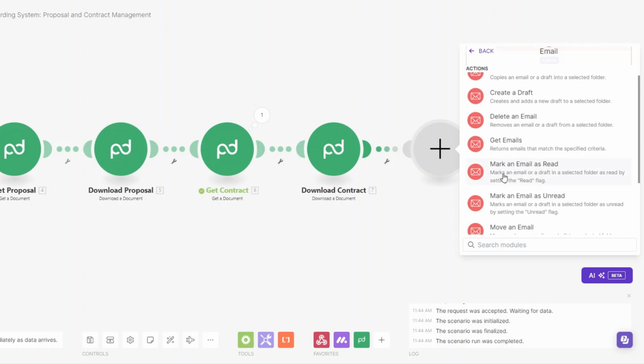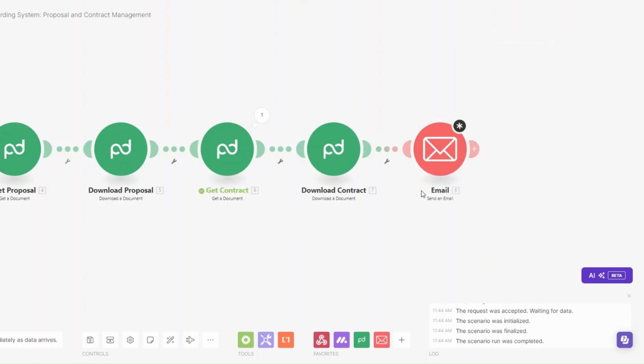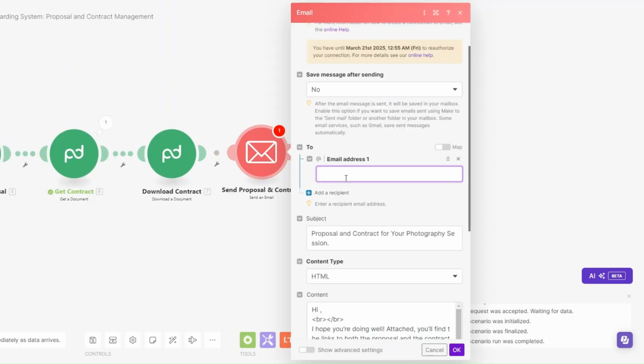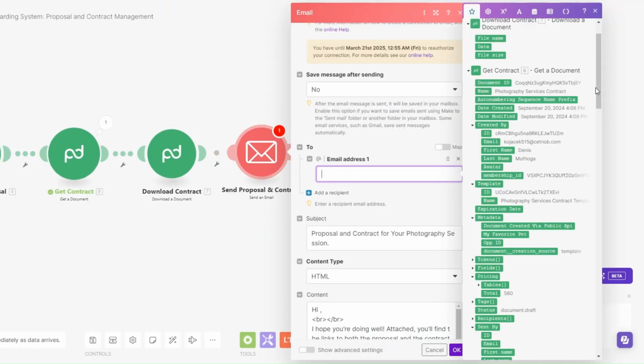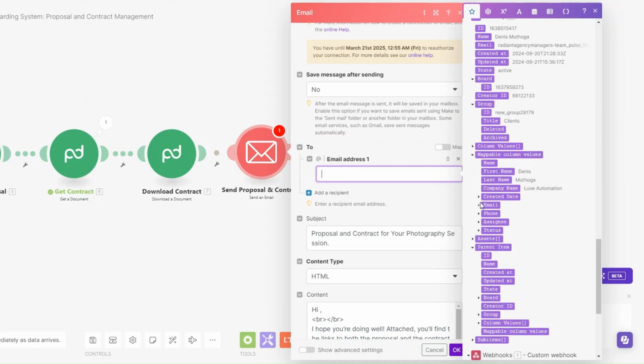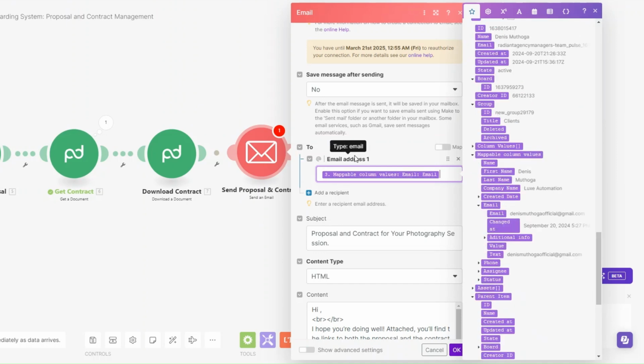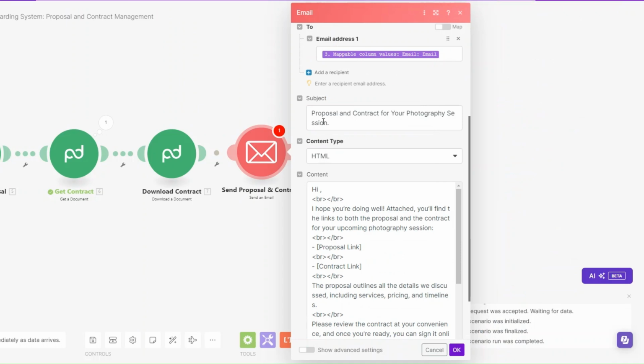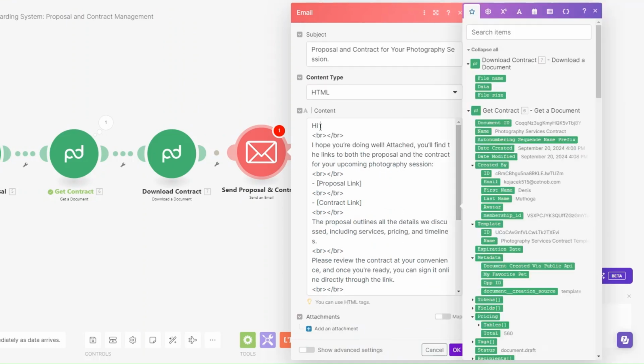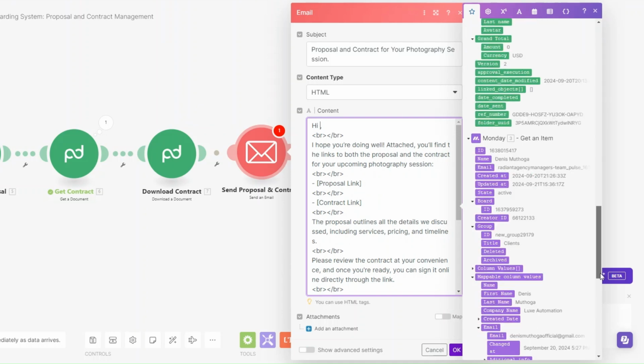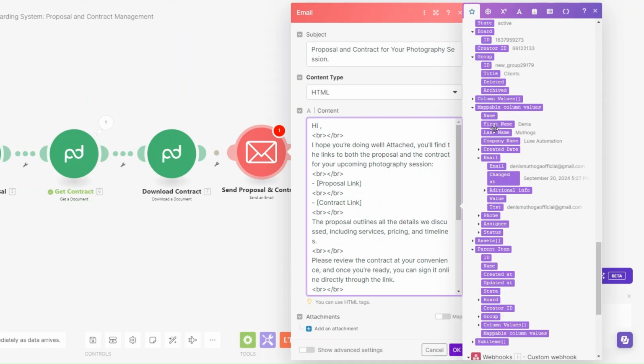So on emails, I'll click on send an email. I'll rename this send proposal and contract. Then click on OK. For the email, here I'll add the email address. The email address, we're going to get it from our Monday module right here. The subject line could be along the lines of proposal and contract for your photography session. And then the content of the email could be along the lines of hi, first name. So the name, we're going to get it from Monday. Add the first name right here.